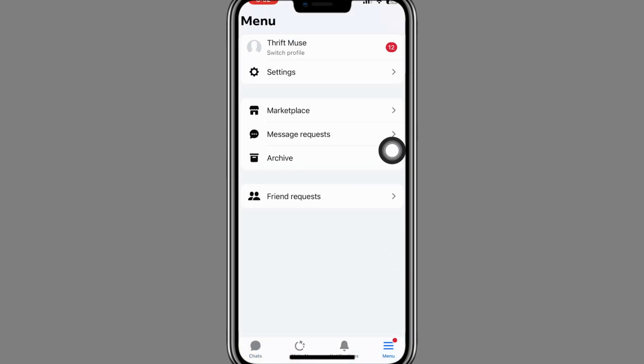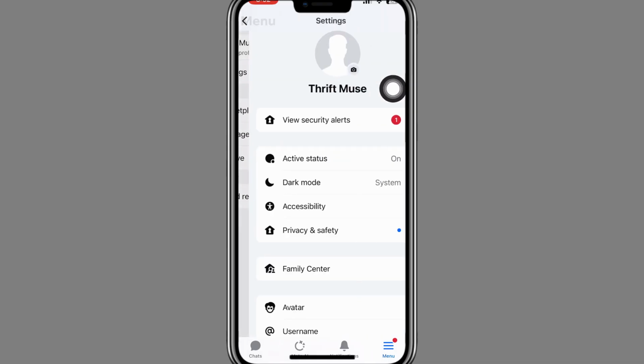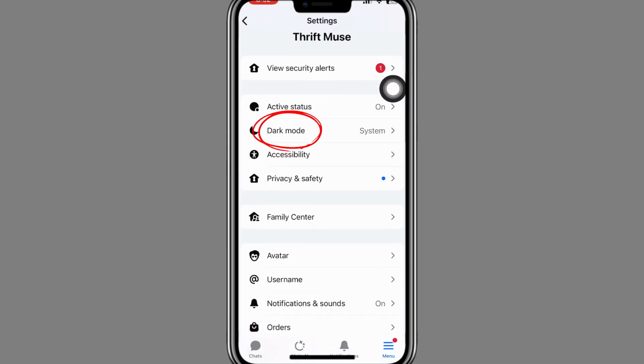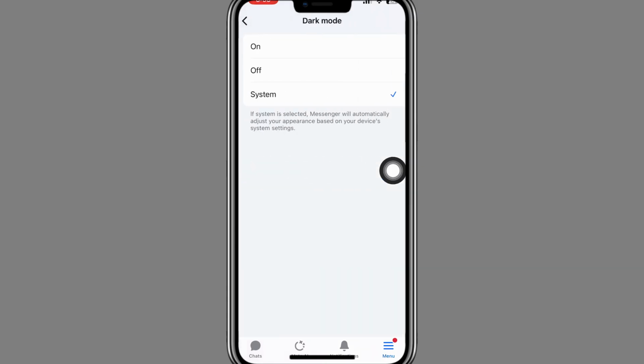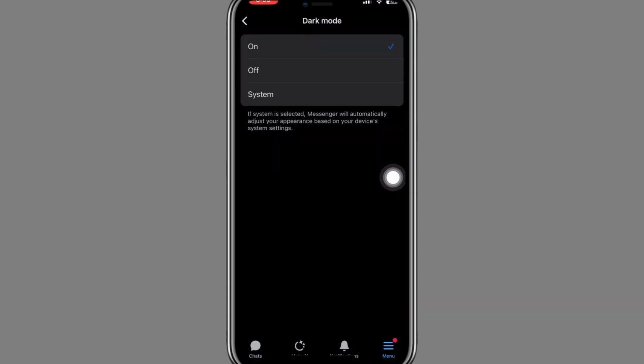Now here you can see settings right here. Just tap on settings. Just here you can see dark mode. Just tap on it and you can see on right here. Just choose this one on. As you can see, the dark mode has been turned on.